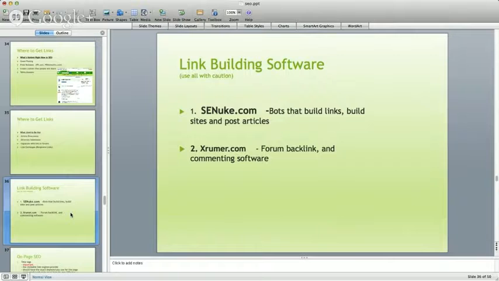SENuke.com, essentially what that is, is a software that is going to automatically create websites for you, create forum memberships for you, create WordPress sites for you, create directories. I mean, it does everything. It will even create videos for you on different video sites, and put links at the bottom of those videos. So it does really everything. But it's powerful. Can I comment on SENuke?